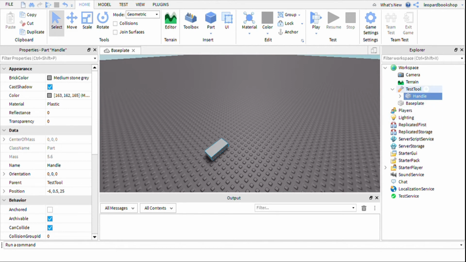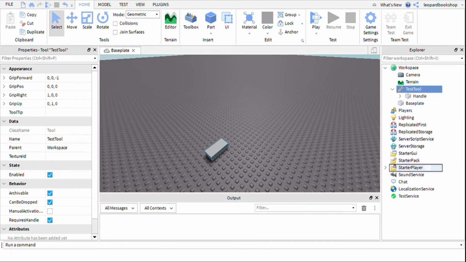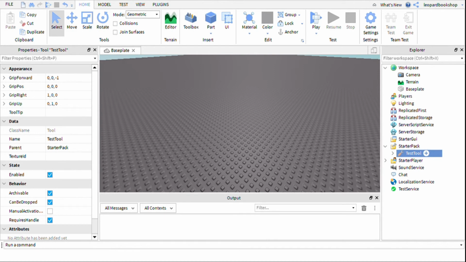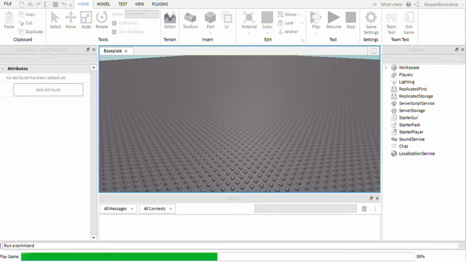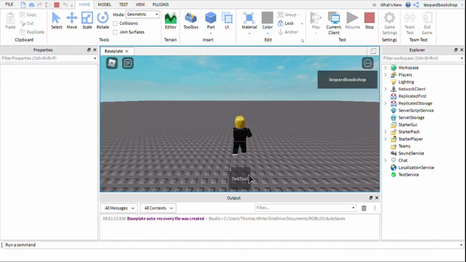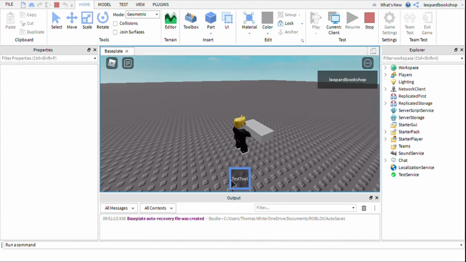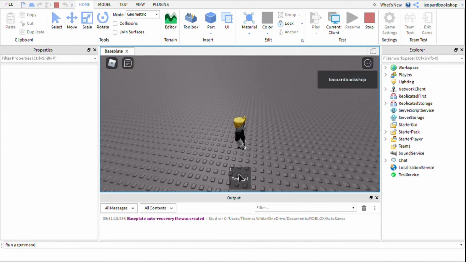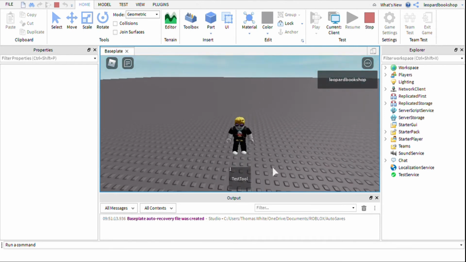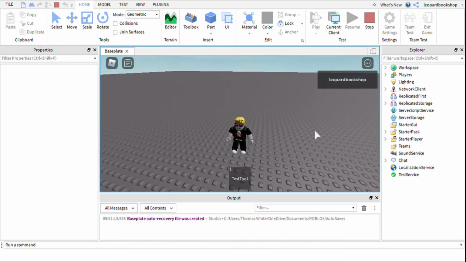After this, all you need to do is drag Test Tool on top of Starter Pack and it will put it inside. Now, click play. You will find we have Test Tool in our inventory and we can click on it and we can hold the part. This is a bit too big, but we can resize this if we want to. But we can see that we are holding the part.